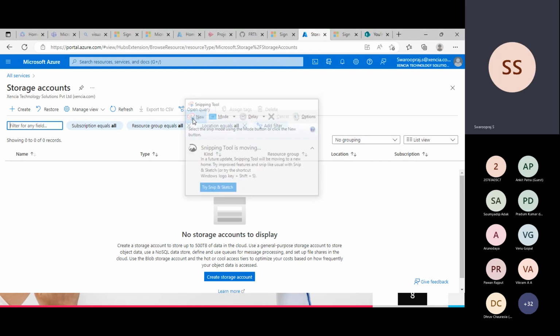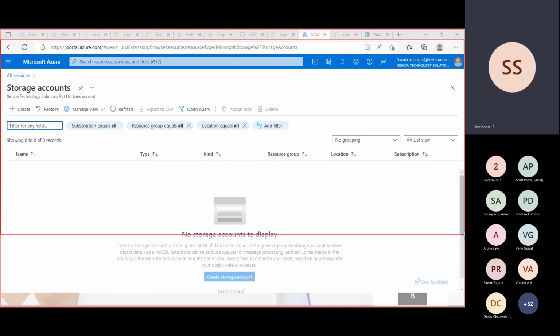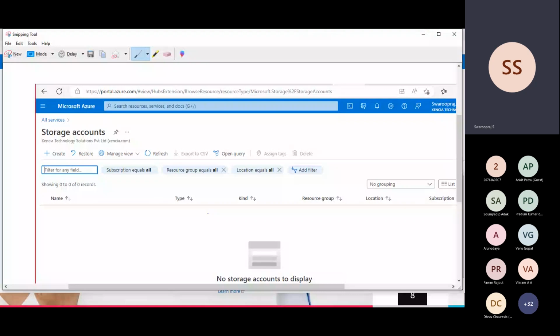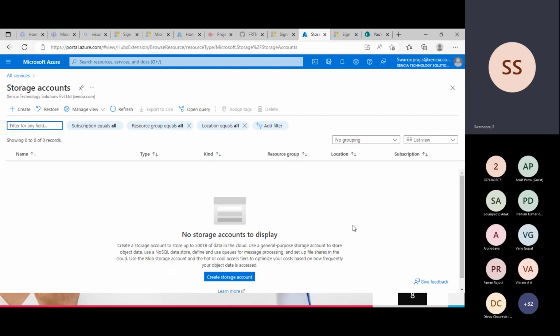So I would like to request you to take a screenshot like this. This may help us evaluate what kind of storage account you have utilized and how you utilized it. If you upload this screenshot into the GitHub repository README.md file, that would be very helpful for us to evaluate and approve.